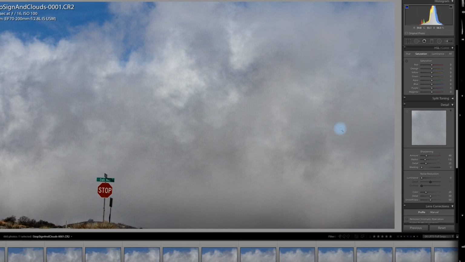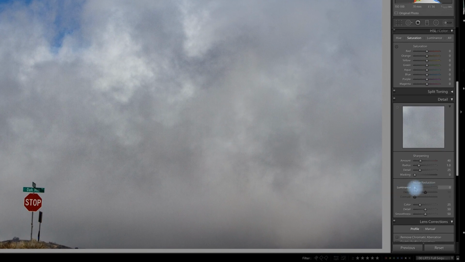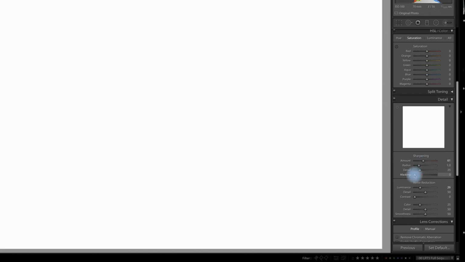I could do some noise reduction on the clouds, which probably wouldn't be a bad thing. Let me just adjust that up a little bit there. Once I do the noise reduction, I want to do the sharpening. I'm going to hold down my Alt key as I do my sharpening. That changes to black and white so that you can get a better look at the sharpening here. And then Alt with my masking, and that's going to show me what's masked.